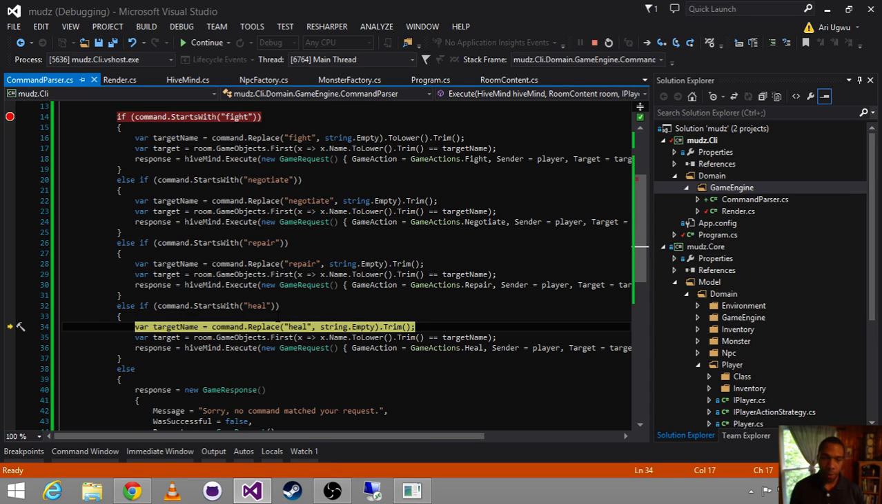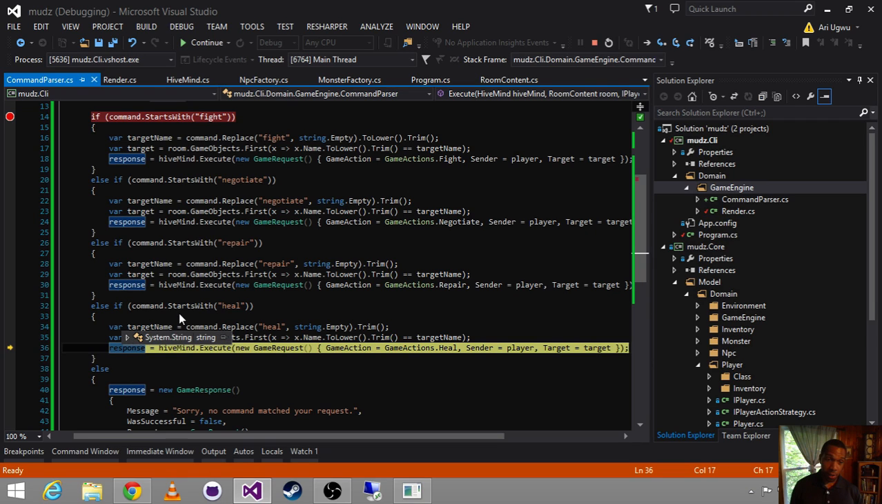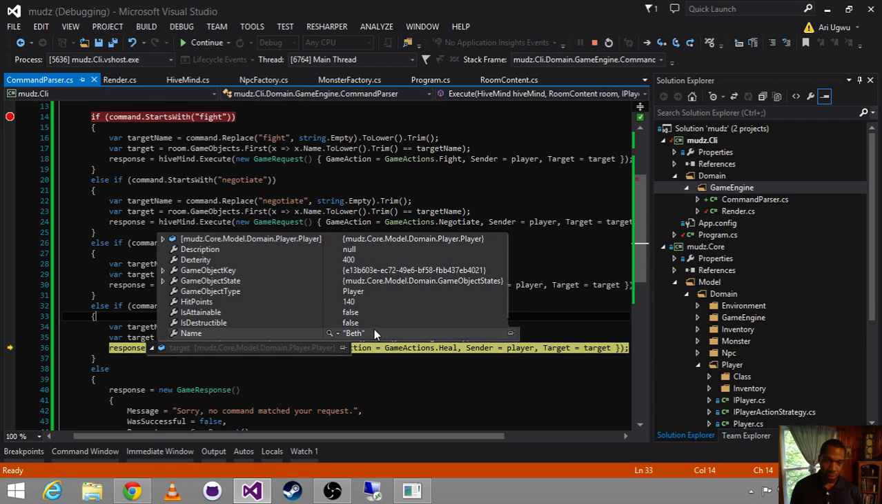Target name. So I'm going to replace heal with an empty string and call trim. So now I just have Beth. And then I'm going to go through all of my game objects and check where the name equals Beth. So let's see if that works. So far so good. So let's go into target, player, Beth.